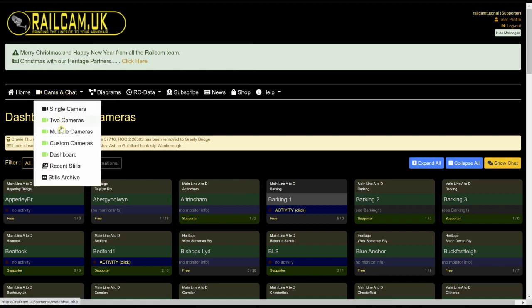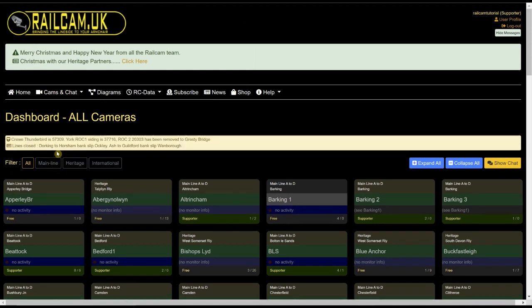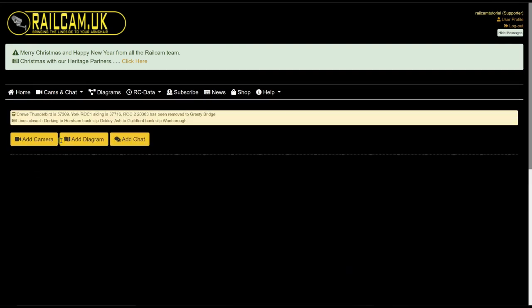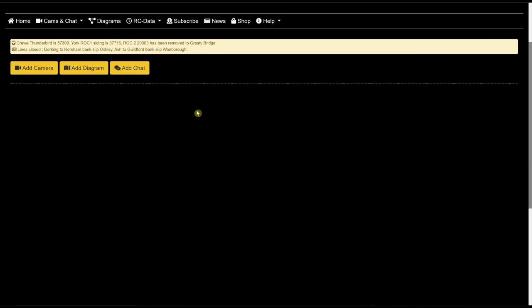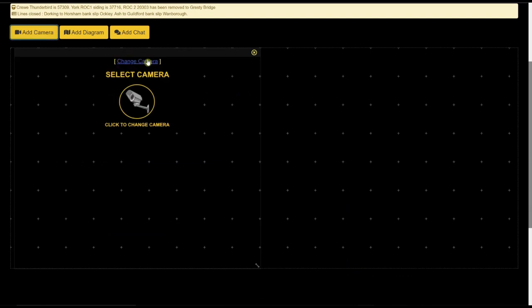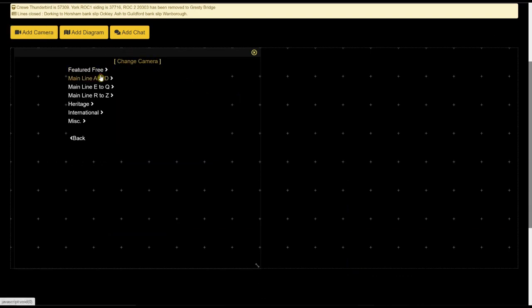So we also have a custom camera option. This is basically a blank canvas which you can design your own bespoke viewing window. So you can add cameras, you can add diagrams, and you can add the chat if you wish. So let's add a camera. Let's choose Derby.